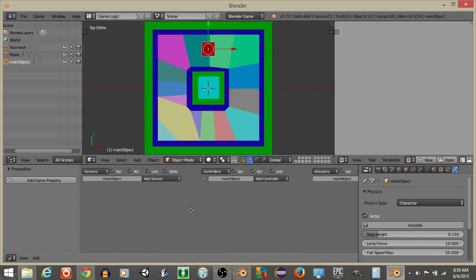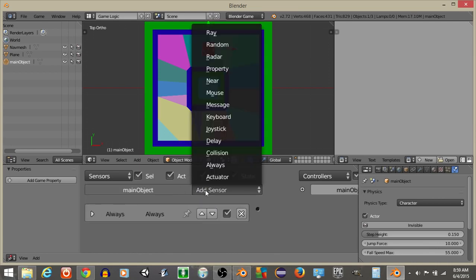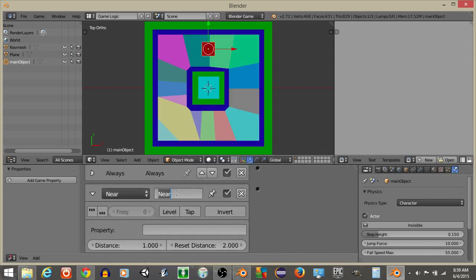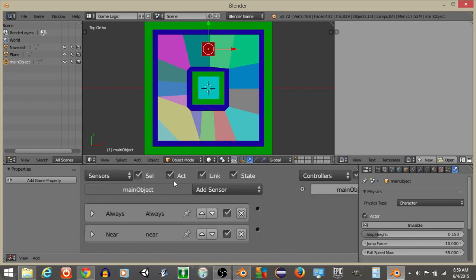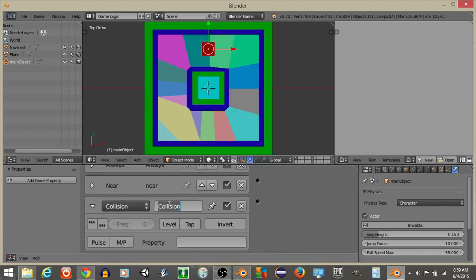Alright. What we want to do is on our main object, we're going to add 3 different sensors. The first is going to be an always. The next is going to be a near sensor. Near, and let's set the property to be looking for enemy. The distance will be 7, and the reset distance will be 7 as well. Alright, the last we're going to add is a collision sensor. Collision, all lowercase. I'll click tap right here, and it's going to be looking for the property enemy.